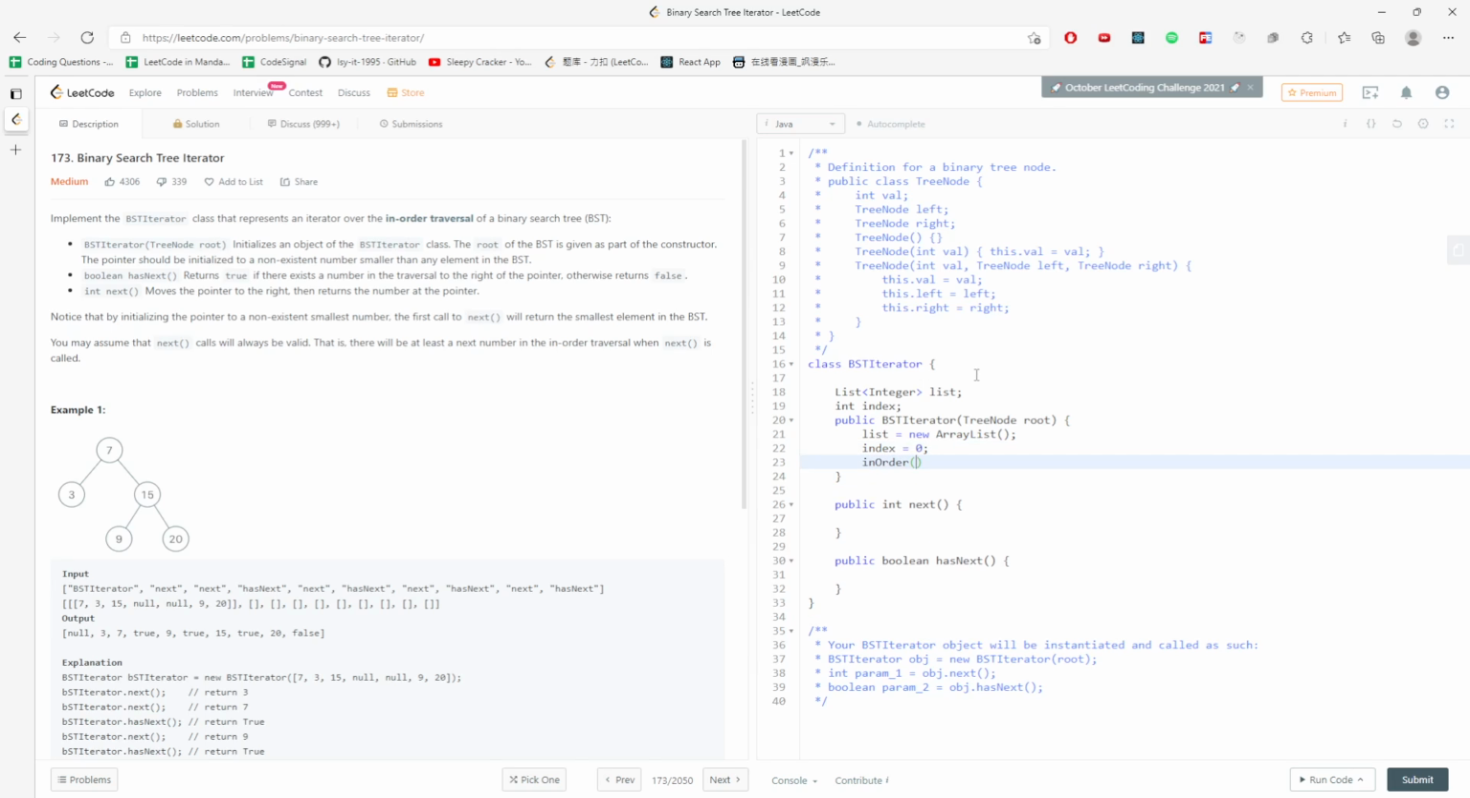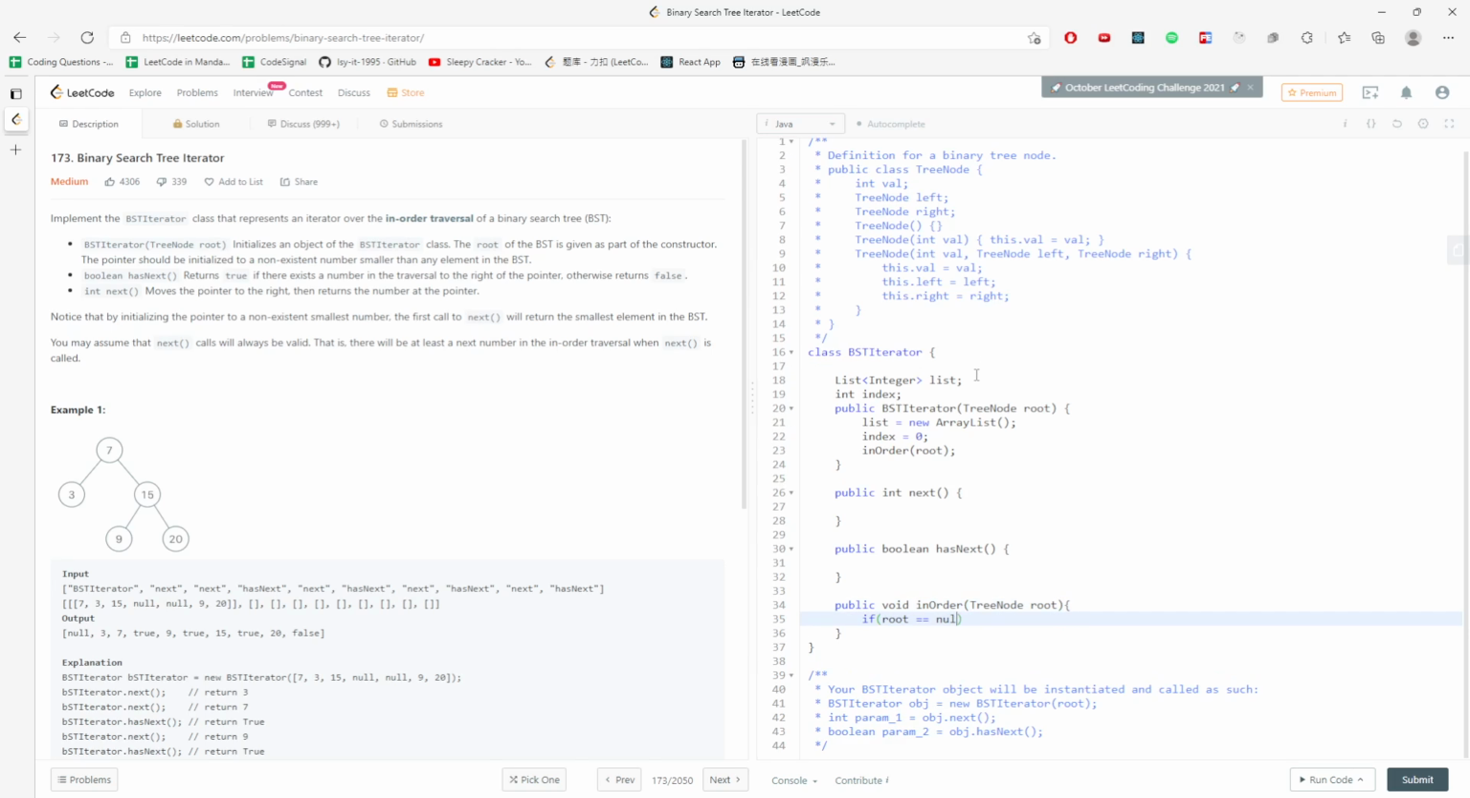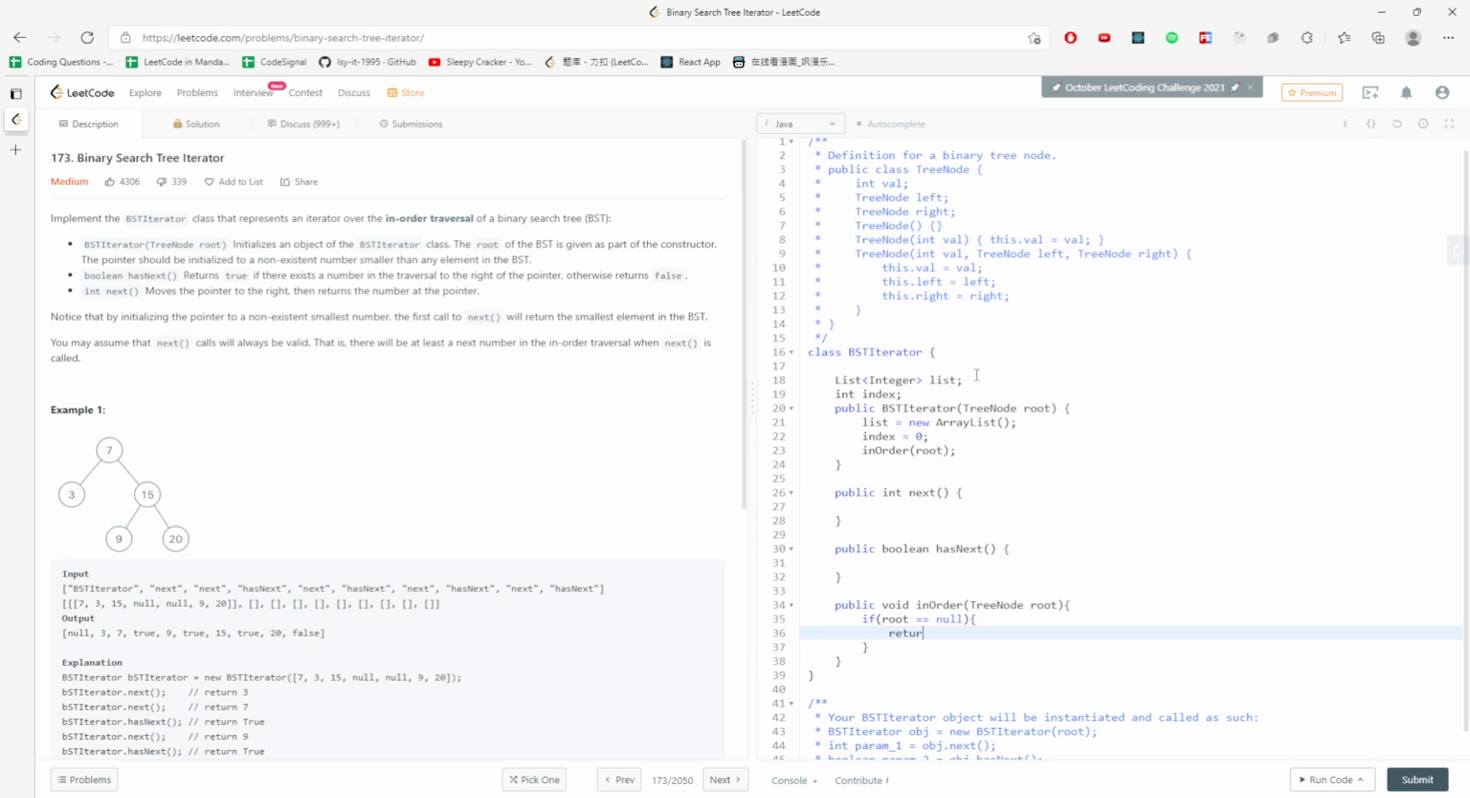So I have a function I'm going to call inorder, taking root. This will be a standard in-order traversal. So if root equals null, just return. Then inorder root.left, so keep going left until it leaves, and then you just add the value into the list, and then go on to your right. And this is the standard in-order traversal, right?